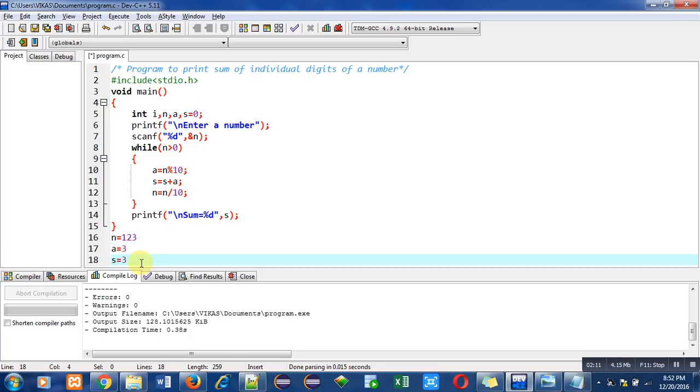Now n equals to n divided by 10 will take place. If we divide any number by 10, then its last digit will be removed, because the data type which we are using is integer. The actual result of this expression will be 12.3, but because of the integer data type, it will only contain 12 as an output. So this is the first rotation of the loop.